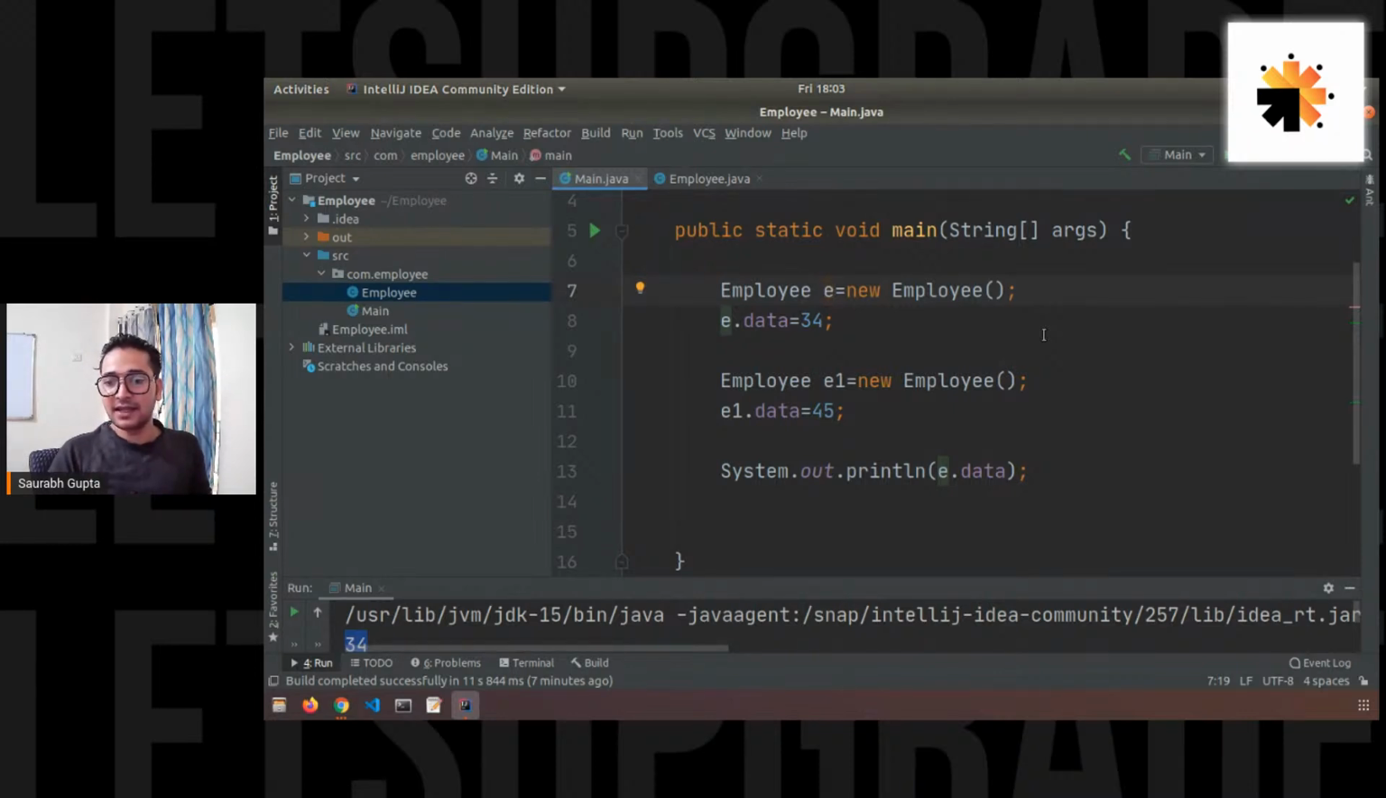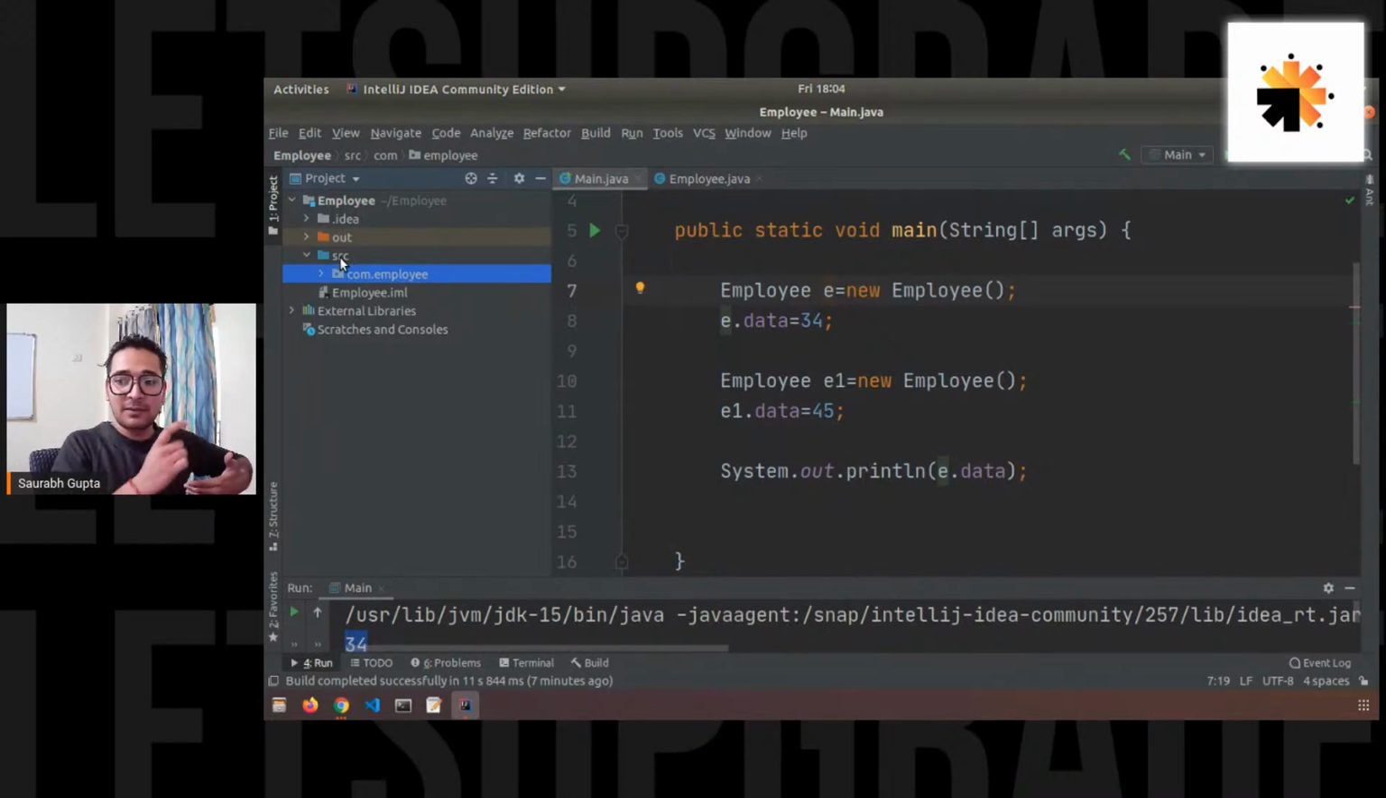Rashmi, public in all the packages, default in a single package. Like if you have 10 packages, public works everywhere. Default only in a package. Let's say there's one package com.employee. If I have one more package like com.employee1, public will be accessible in both the packages. If it is default, it will be accessible only in a single package. Private only inside a class. Remember this thing.